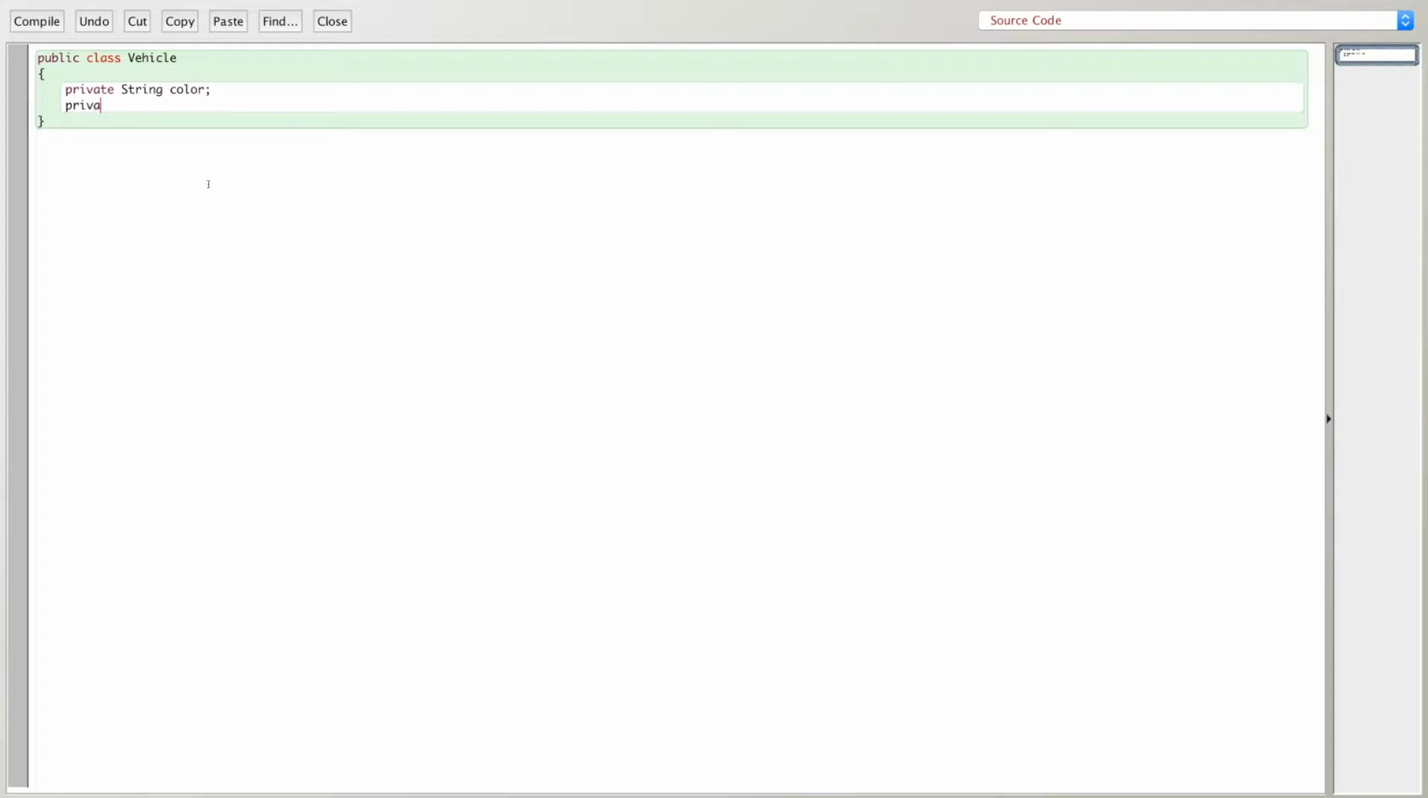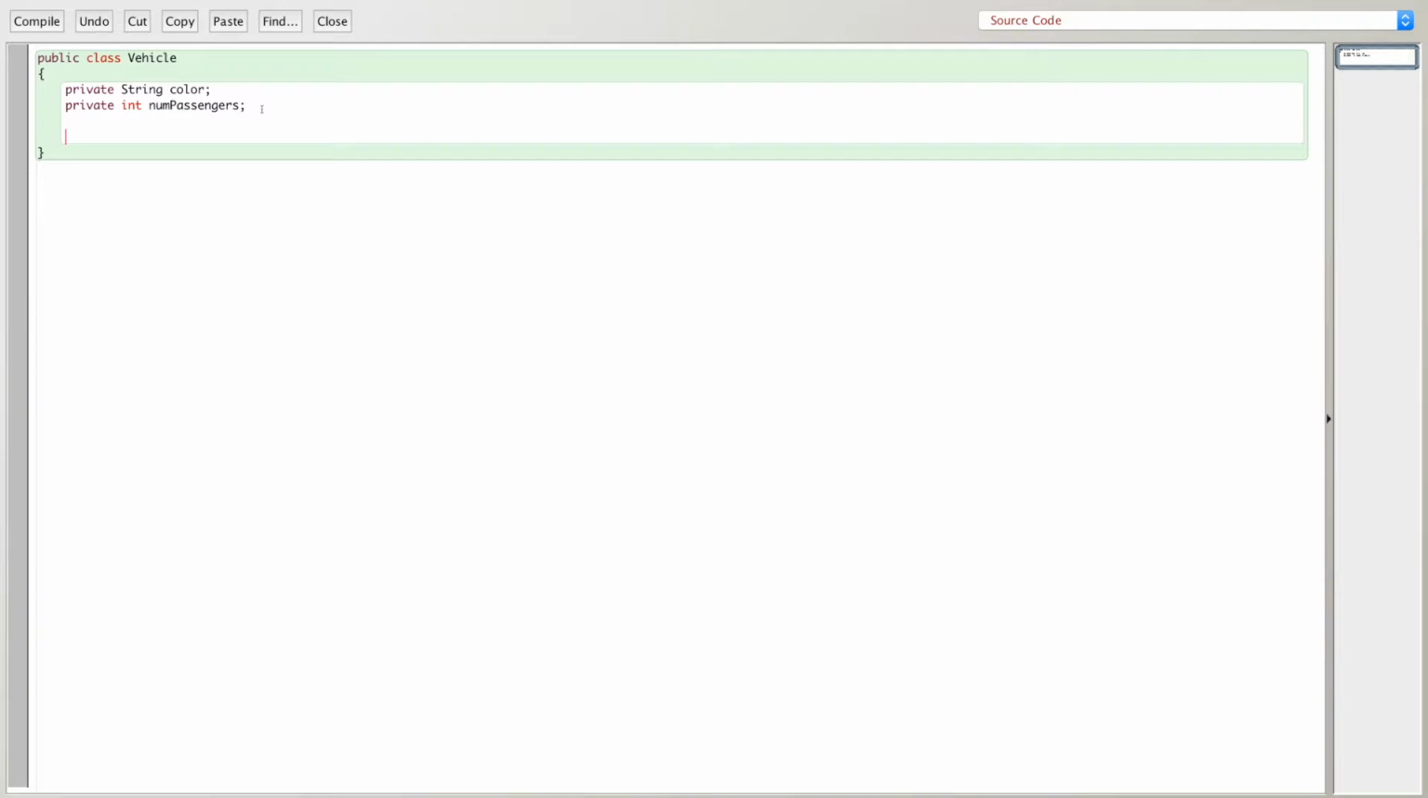Another thing, and we start with private again, that a vehicle might have is, let's say, number of passengers. So that would be an int, and I'll just call that num passengers. And as you can see, these are variables, so I'm making these lowercase again here. And we'll just start with these two variables. We don't really need much more for me to show you the basics of a class.